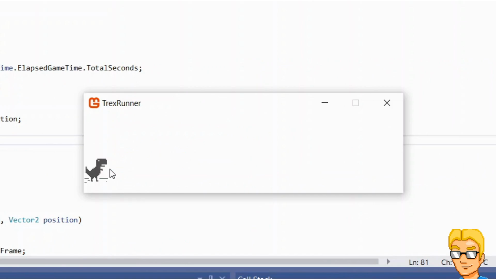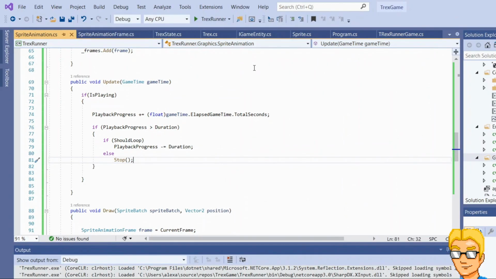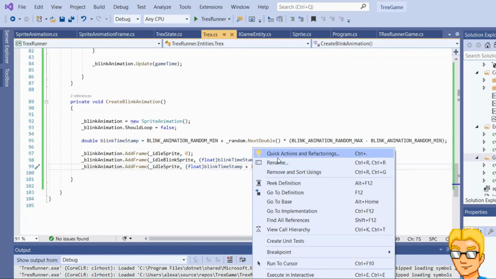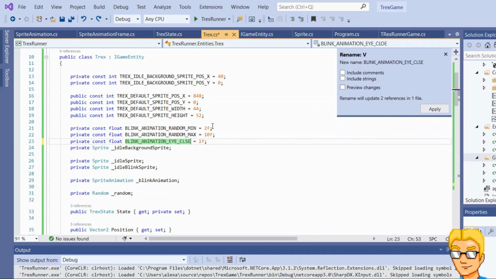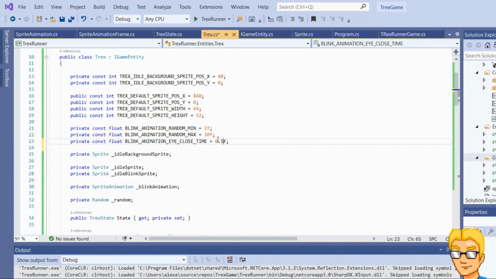Yeah, so now it works. The blink time is a little bit too long. It blinks for an entire second, which seems to be too much. Let's actually make the blink animation a little bit shorter. So let's go back into the T-Rex class and make this here a constant and call it blink animation eye close time or something like that. So the eye will be closed for half a second. That should do.